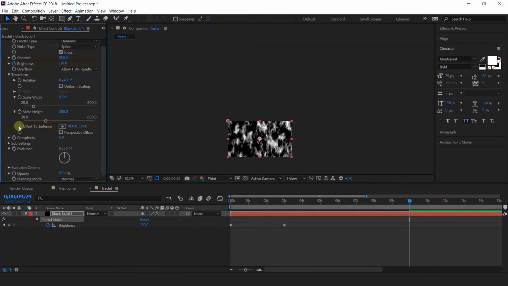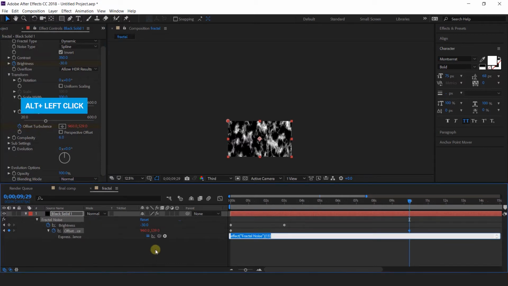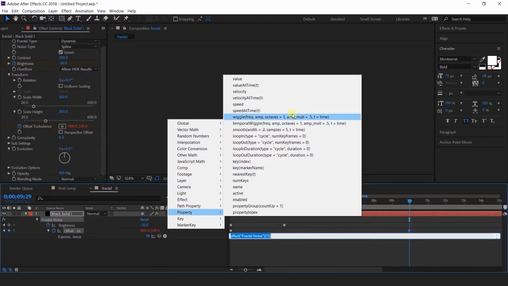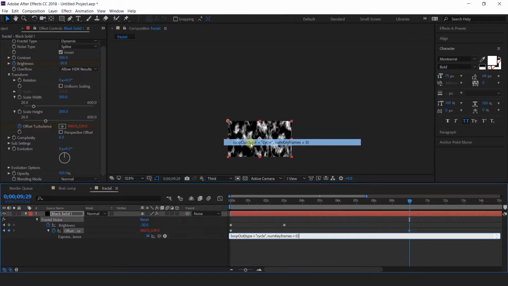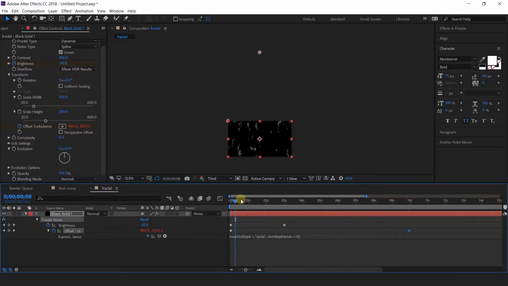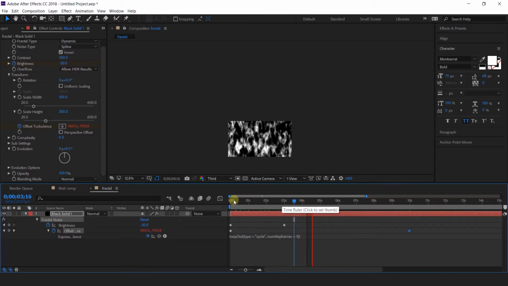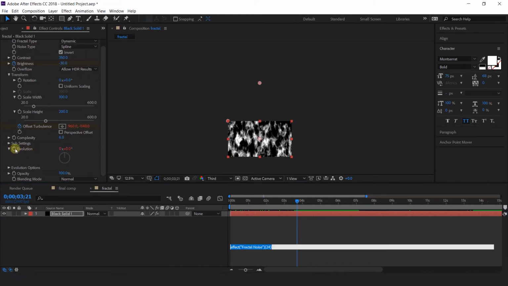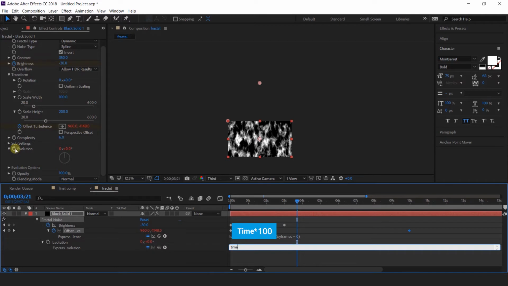Now we need to add an expression to offset turbulence, so hold the Alt key and click on the stopwatch icon, then go to the expression language menu, then go to property, and select the loopOut expression. Now our fractal noise animates continuously. Now also add an expression on evolution. And type time times 100.